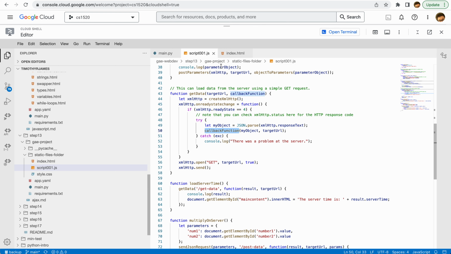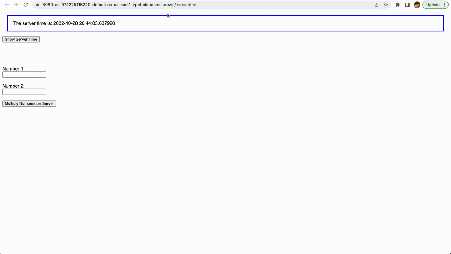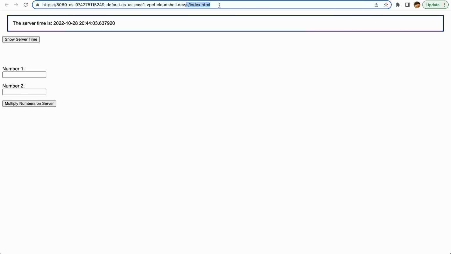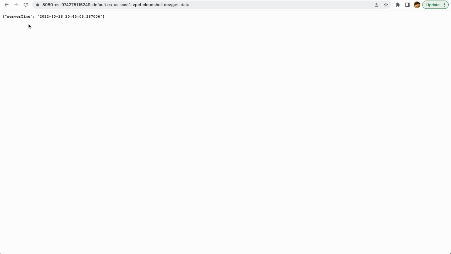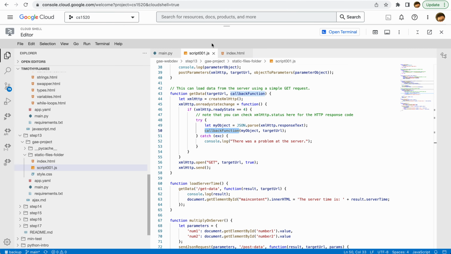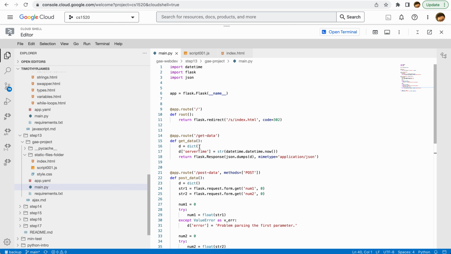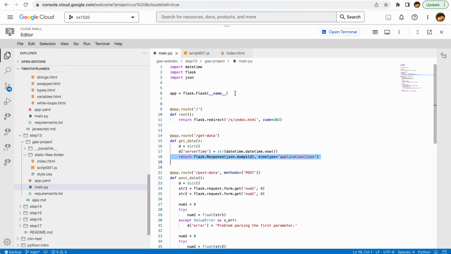So let's take a look at the URL directly. So I'm going to go ahead and type in getData here, just so we can see what this looks like. So you can see from our Python code that we had, this getData creates a dictionary, sets a property called serverTime, and then returns a response. And when you open that in the browser, you can see this is exactly what it looks like. This looks like a JavaScript object with a property that is serverTime and a value. So that works pretty much as we would expect it to work.